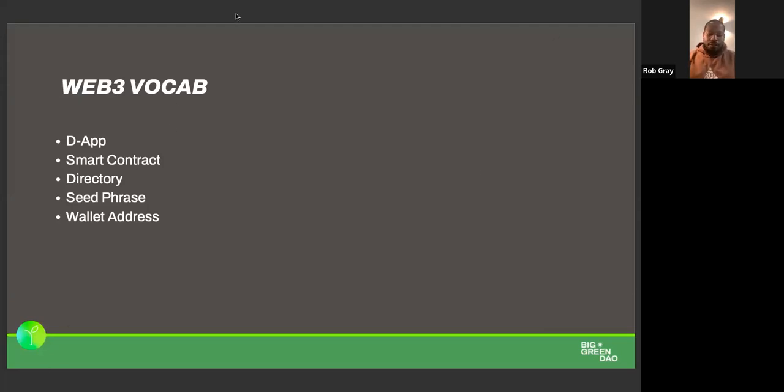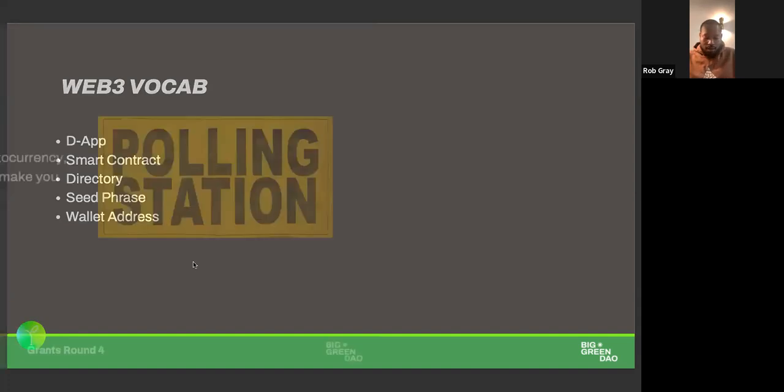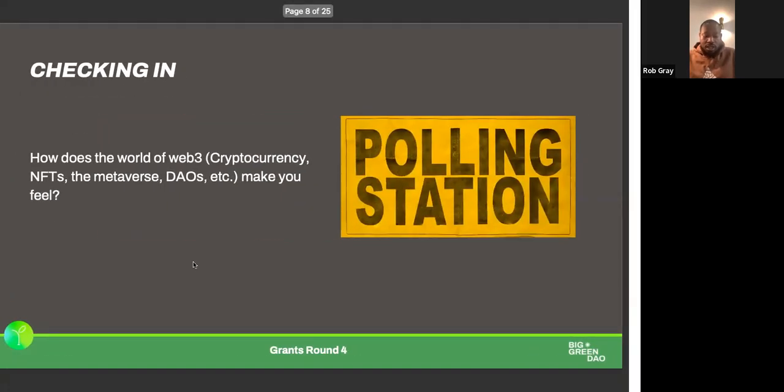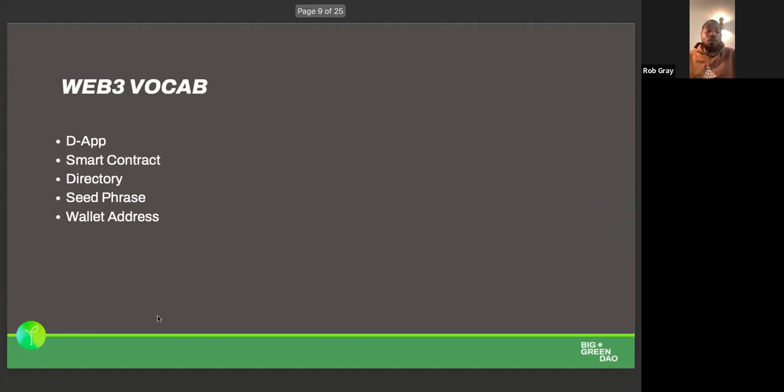We're going to go over a little bit of vocabulary. DApps are an application in the Web3 world. Just like an app on your smartphone, those are what decentralized applications are. A smart contract is a contract on a computer that does what it's programmed to do. If you tell it to do X, Y, and Z, it would do exactly what X, Y, and Z is. The directory is a list of names and information that you can find. A seed phrase is 12 words that is given to you when you create your wallet.